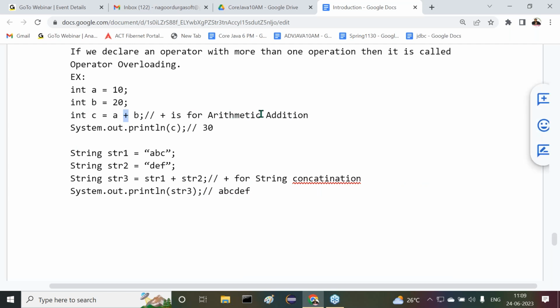Plus is a symbol that at one time does arithmetic operation. Plus is a symbol that at another time does string concatenation. The symbol is same, the operator is same, but how many operations are available? Arithmetic addition, string concatenation. More than one operation is available for plus or not? So this is called operator overloading, and that plus is the overloaded operator. It is already available in the form of some operations, and this representation is called operator overloading. Yes, sir, got it or not?